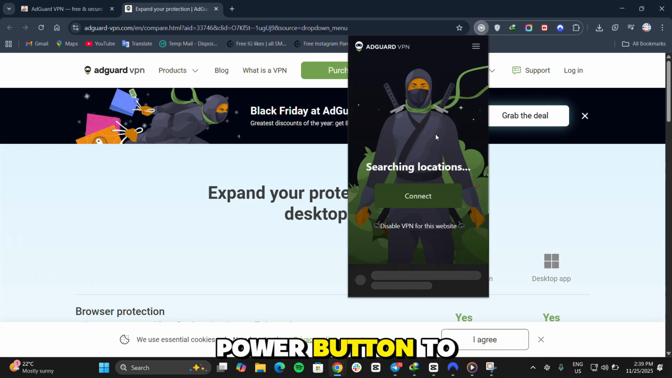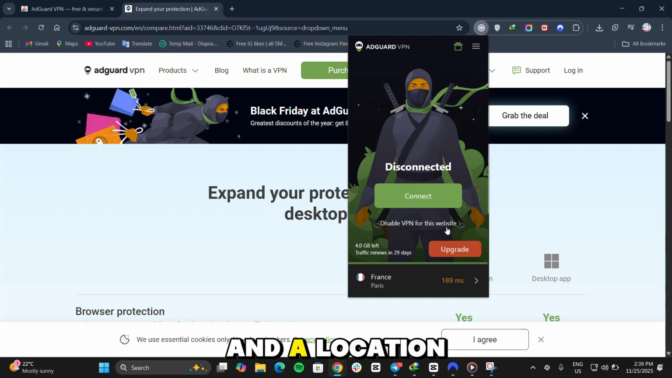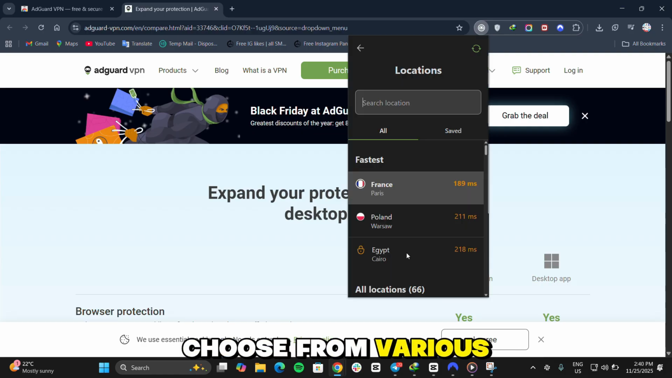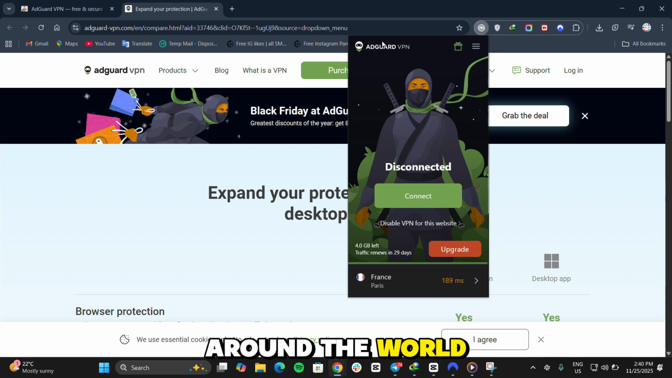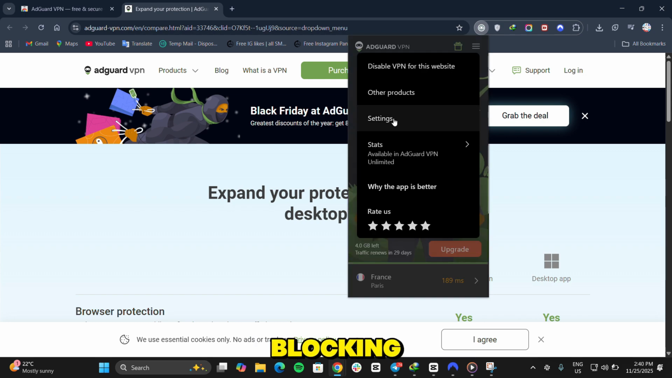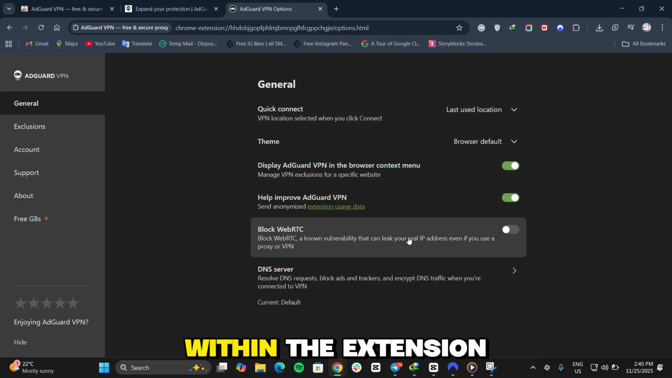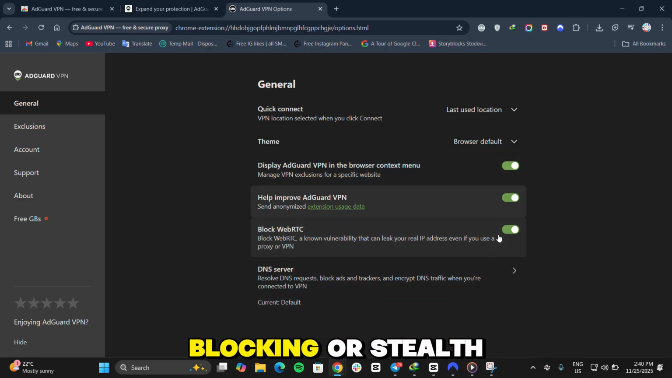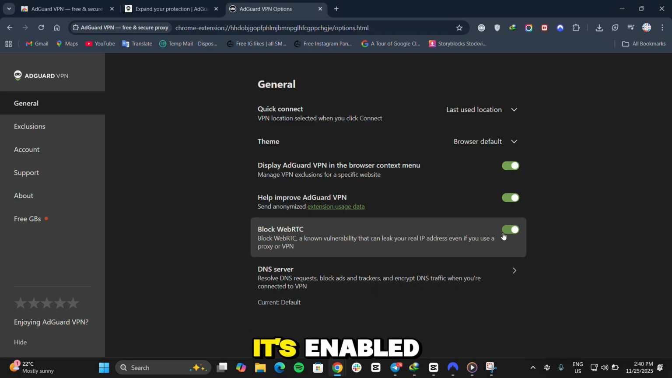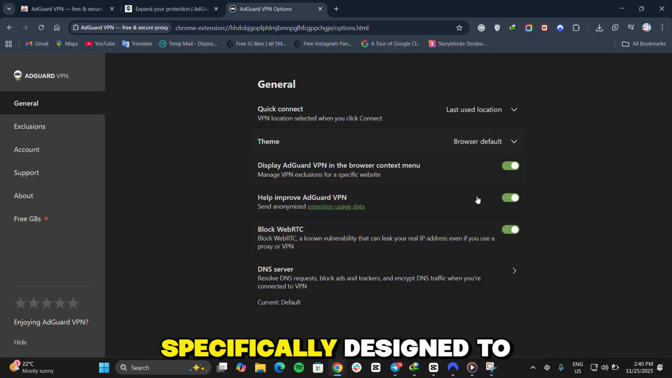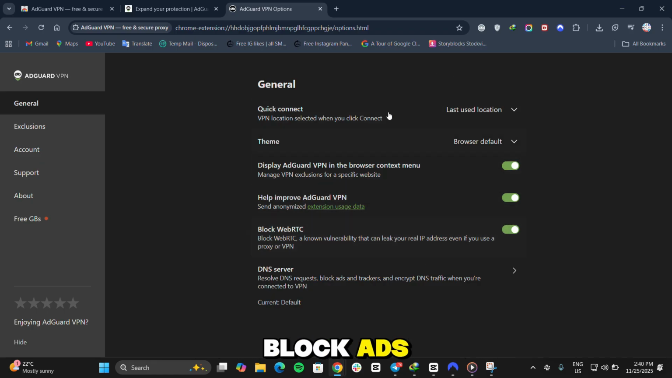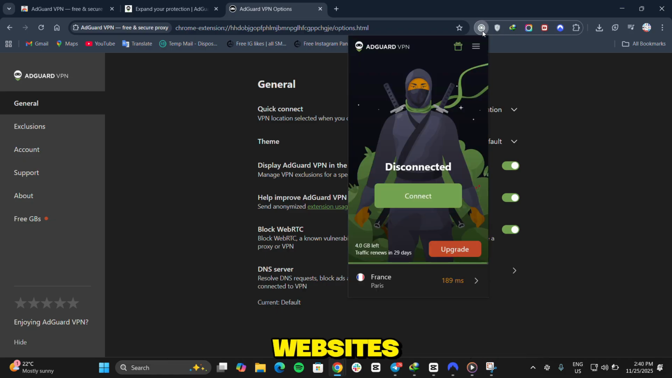There's a large power button to connect and disconnect, and a location selector that lets you choose from various virtual server locations around the world. But the real magic for ad blocking happens in the settings. Click on the Settings gear icon within the extension. Here, you'll find specialized options. Look for a section called Ad Blocking or Stealth Mode and make sure it's enabled. This feature is specifically designed to block ads, trackers, and malicious websites before they even load on your screen.